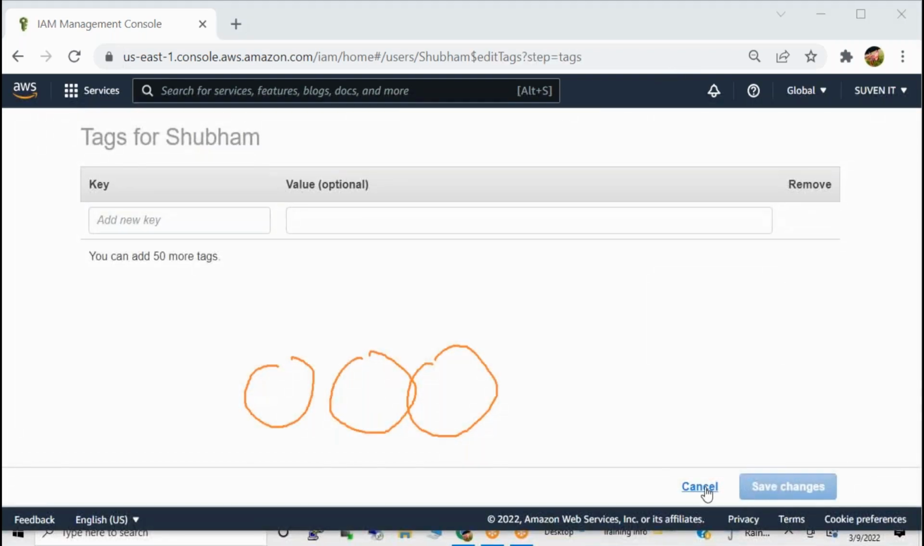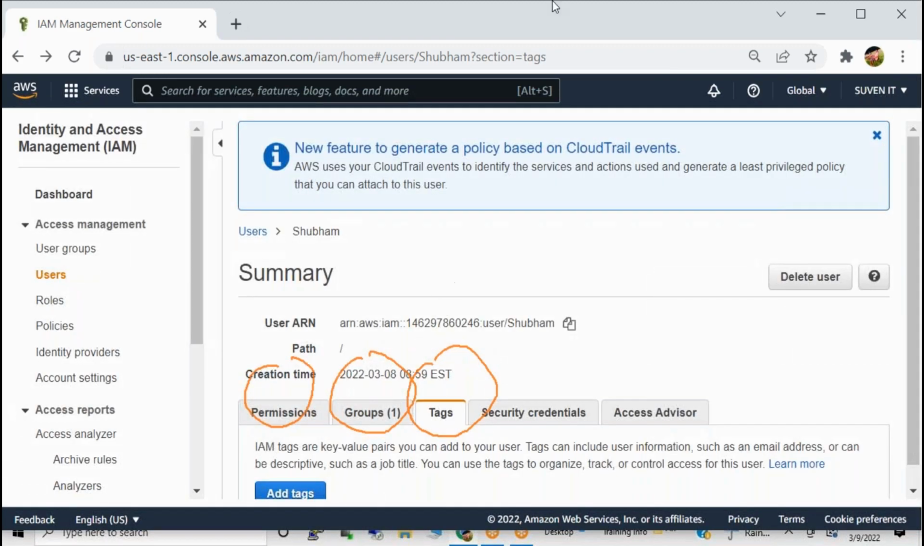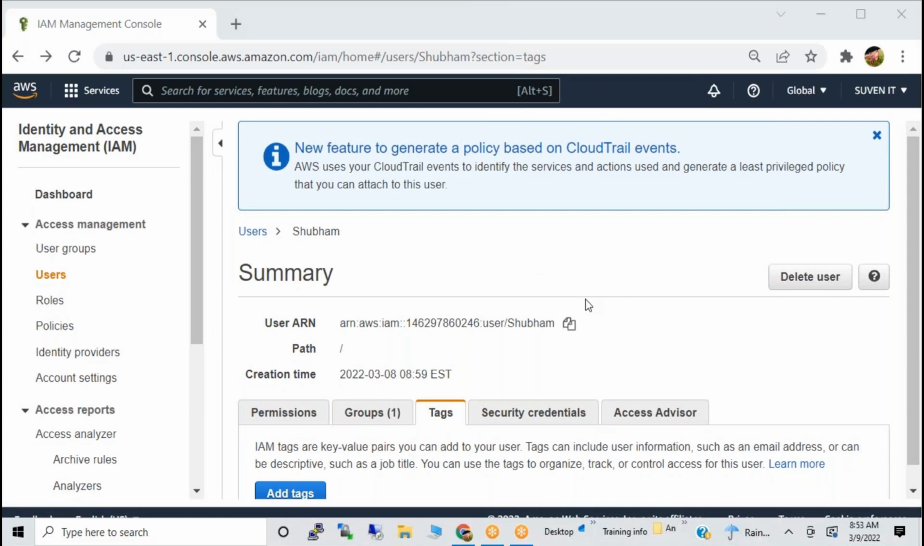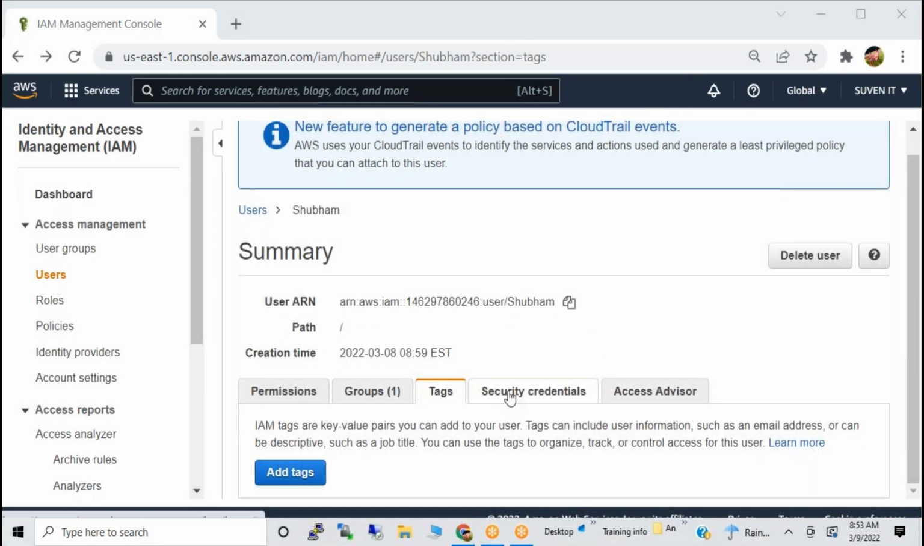But in future we can use these tags to generate some reports about this user and all that we will discuss. So before going to security, any questions here, anyone?